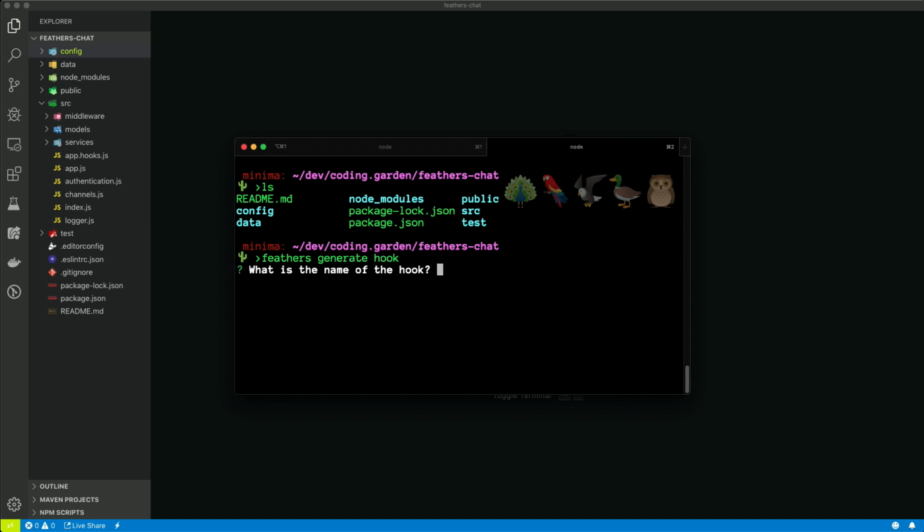We can then name our hook. Now for this hook, we're going to call it process message. And so we're going to create a simple hook that looks at the incoming data whenever a user is creating a message and then does some validation. It'll make sure that it has a text property. It'll make sure that it is of a particular length. And then it will also automatically add a created at timestamp on it. So let's call it process message.